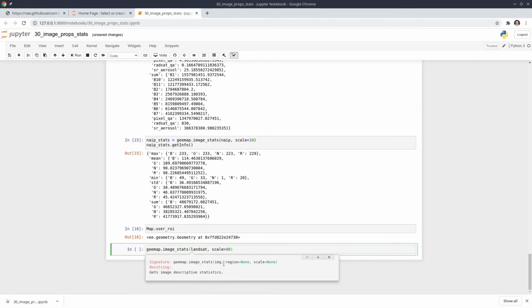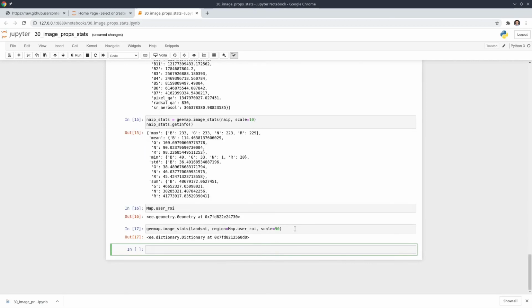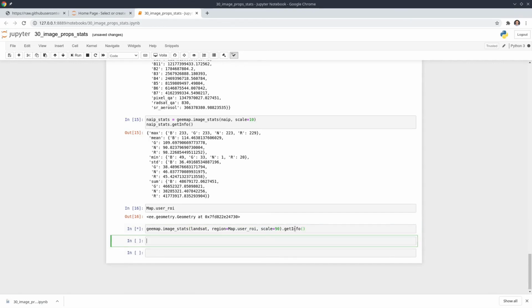Basically, we have two arguments that we can pass in. We can pass in the scale, but we can also pass in a region. The region is the ROI that we just drew. So we can type region, and then all we need to do is pass this user ROI that we just drew, and then a comma. Then we can hit run. At the end, we need to have .getInfo to print out the results.